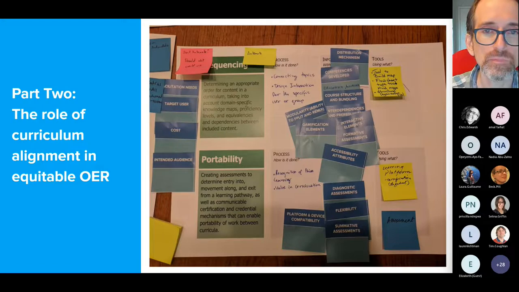So that was a bit of background and context, hopefully, to give you a sense of the nature and context of our work. But now let's dig in a bit further into the motivation for curriculum alignment in particular, and then what that actually looks like in practice.